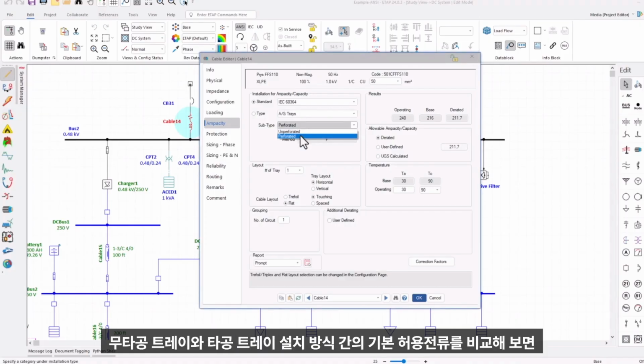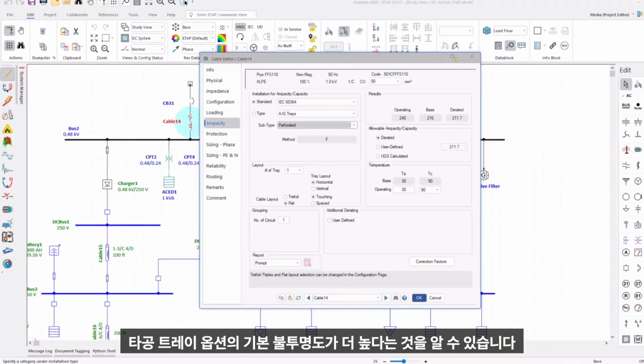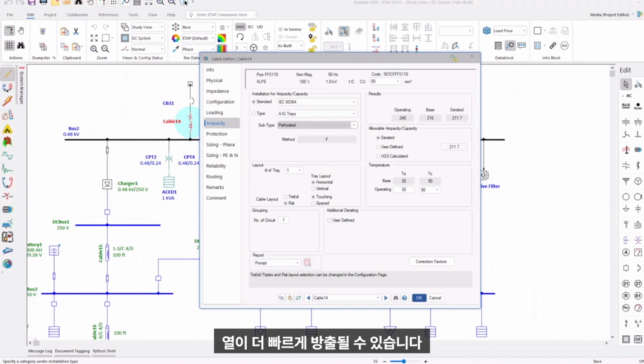If we compare the base ampacity between the unperforated tray and perforated tray installation, we can see that the base ampacity for the perforated tray option is higher due to more airflow through the tray perforations, allowing faster heat dissipation.